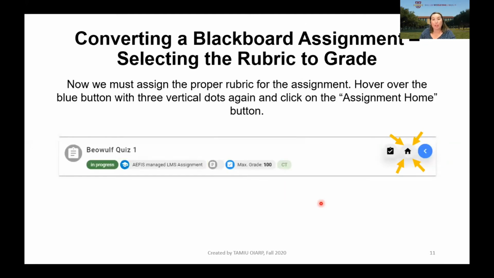Now we're ready to go ahead and add our rubric into that assignment. So how do you do that? Again, hover over that blue button and now click this home button. This is going to take us to your assignment home.